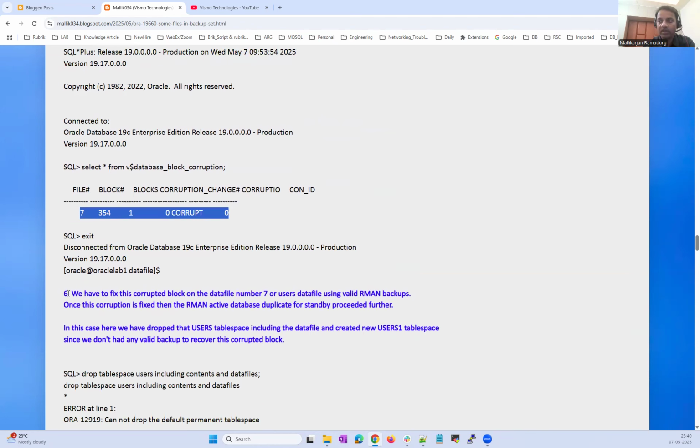All right, great. Then what's the next plan? We have to fix this block corruption on data file number 7, or this user data file, using a valid RMAN backup. All right, so maybe if it's a real-time production issue, you'll be having these valid RMAN backups.